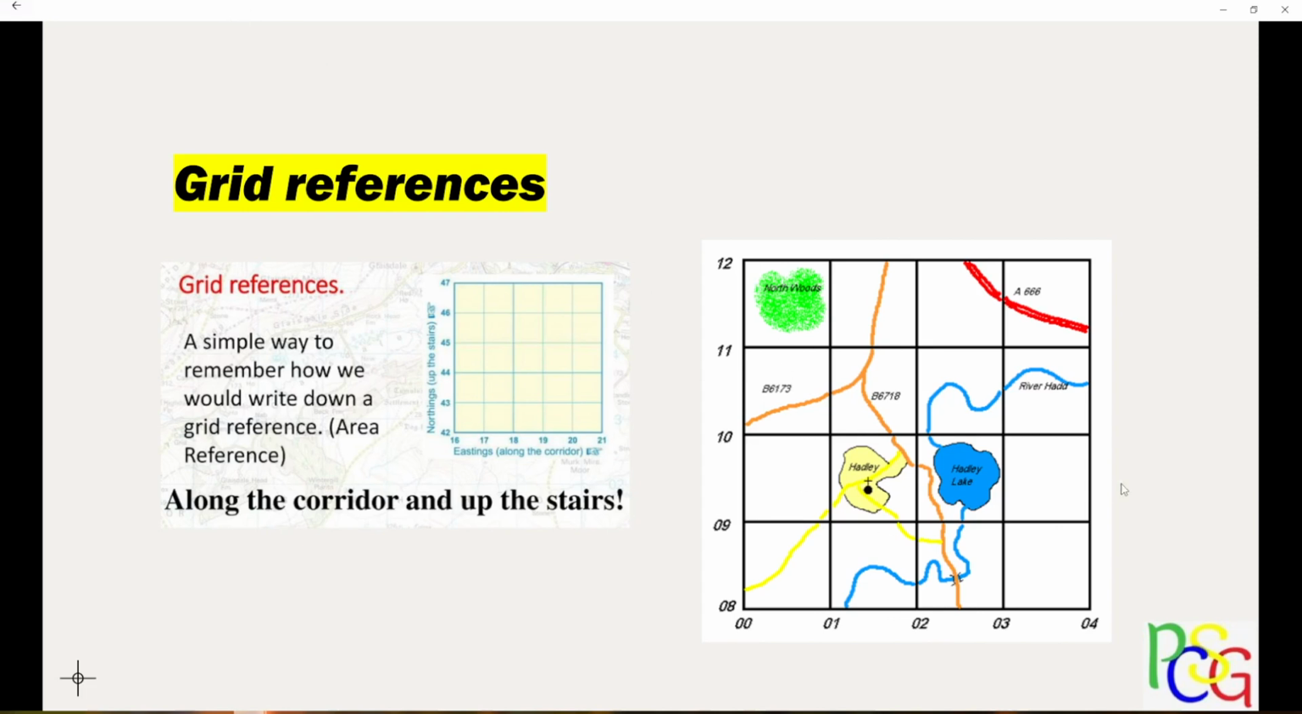Now, what we're gonna do, we're gonna start with a 4-figure grid reference because that's the simplest one we can start off with. Now, if we look at the slide here, I have like a kind of cartoonish map, almost a kid's nursery drawing, and basically, let's start off with North Woods.